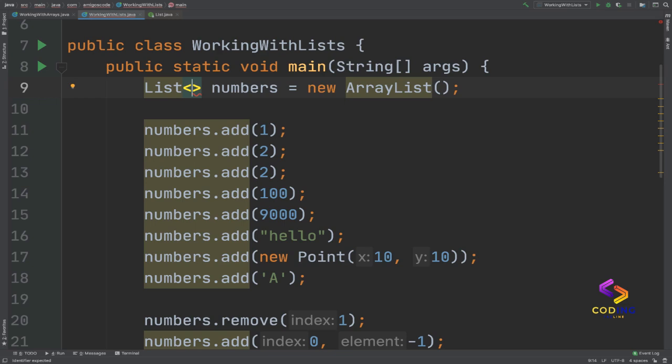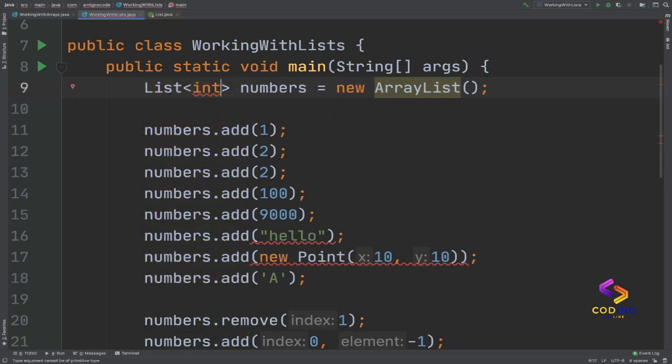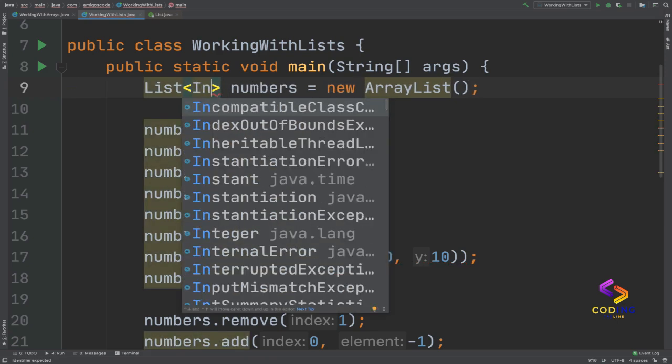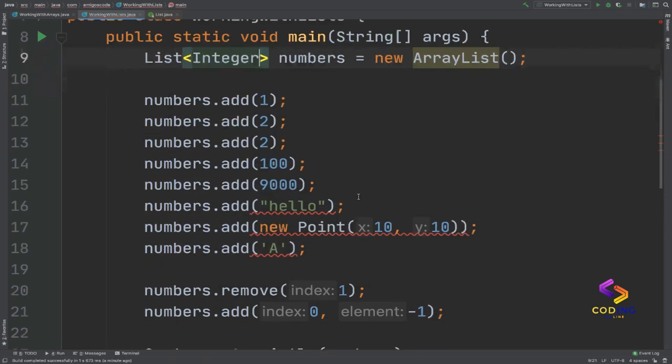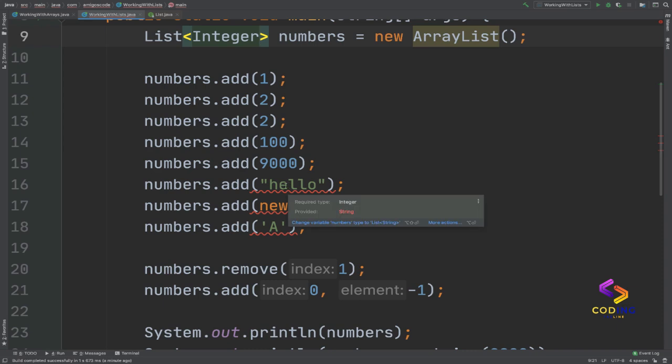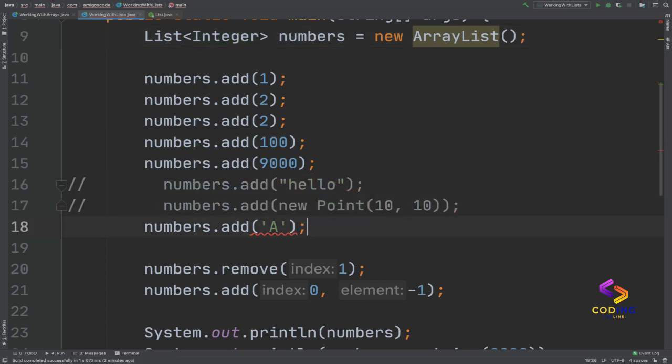Another thing to bear in mind is you cannot have primitives. You simply have to have the actual object type for that primitive. So if I say int, this does not work. Why? Because we need the object type of our primitive, which is Integer, just like that. And now check this out. This is giving me an error. We are no longer allowed to add anything but integers.